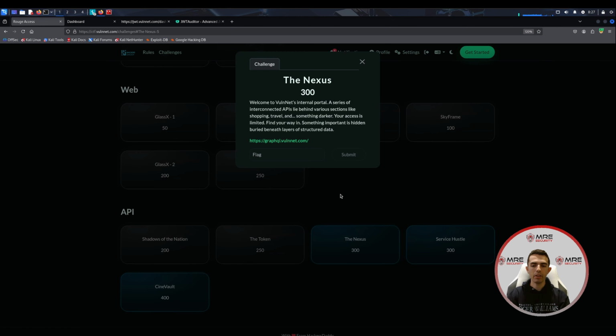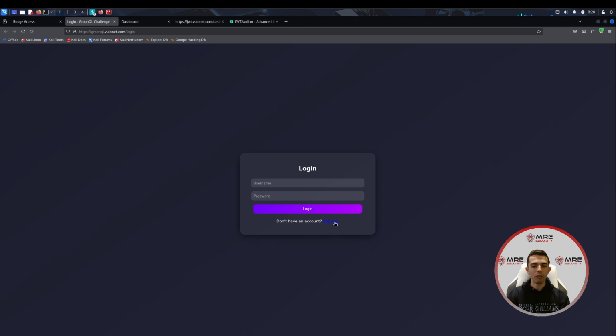Moving on to the third challenge, we see that it says, welcome to Volnet's internal portal. A series of interconnected APIs lie behind various sections like shopping, travel, and something darker. Your access is limited. Find your way in. Something important is hidden, buried beneath layers of structured data. And we can see here that we do have GraphQL. If you don't know what GraphQL is, it is very annoying and painful to work with, but we're going to do it anyway because that is the challenge.